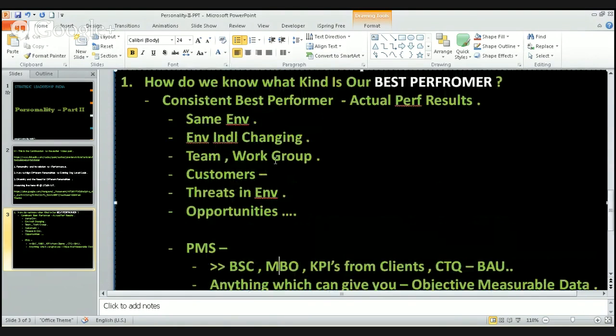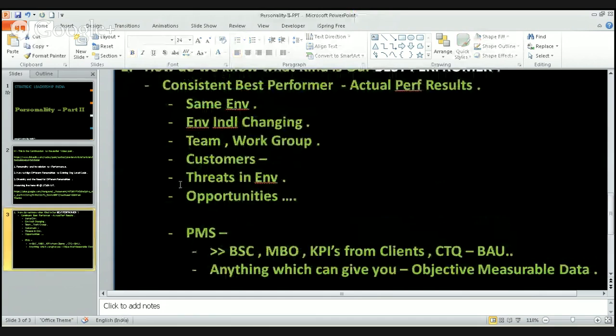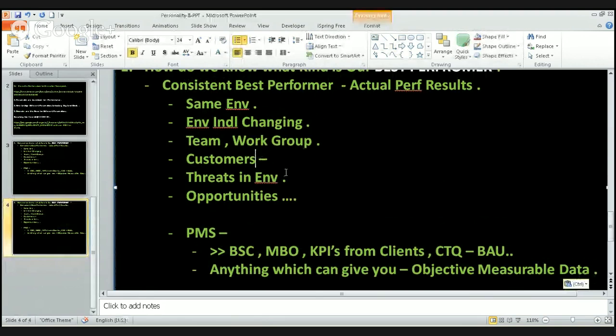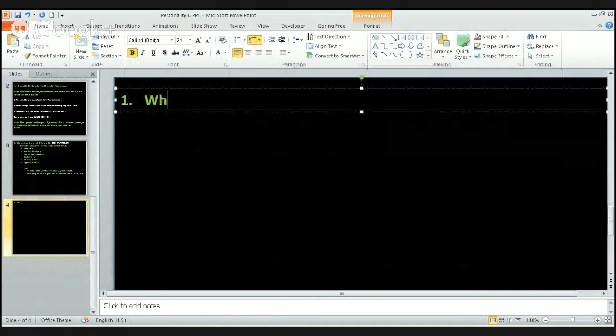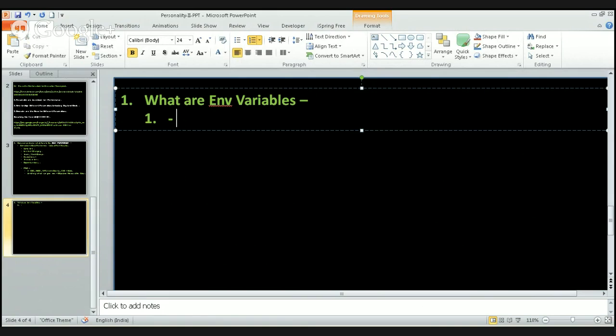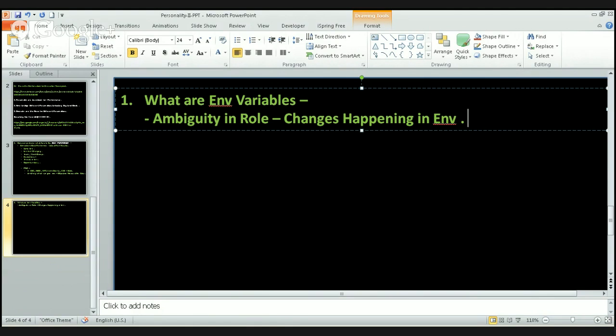Once we get this, then you do an environment analysis and try and understand a few things. Those things that you need to understand, let me list them over here. And these are very basic things that you need to understand. What are the environment variables? Let me list them out for you, some examples of environment variables. Let's say the environment variables that you want to look into are ambiguity in role, or changes happening in environment due to which role has to change.